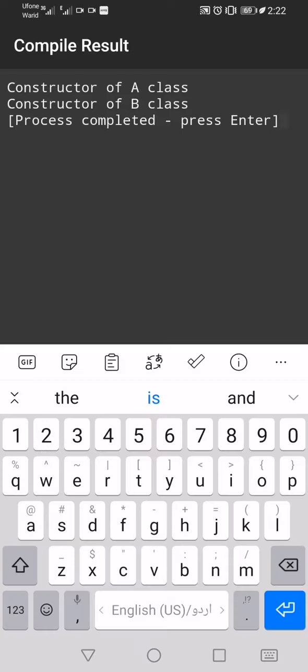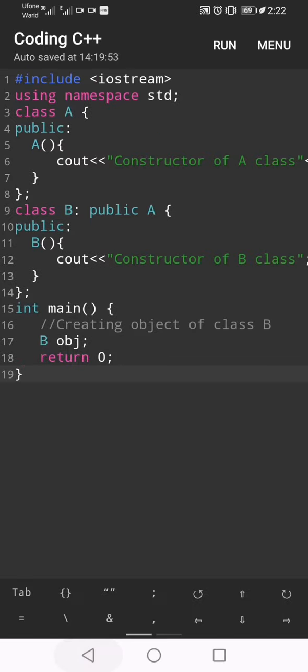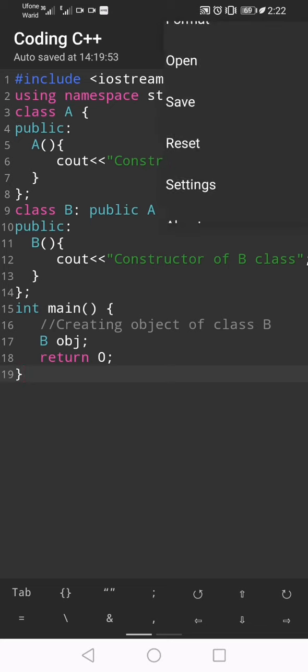So this is an example in which we have discussed how one class is derived from the other class. Okay, so what is this called? This is called single inheritance.